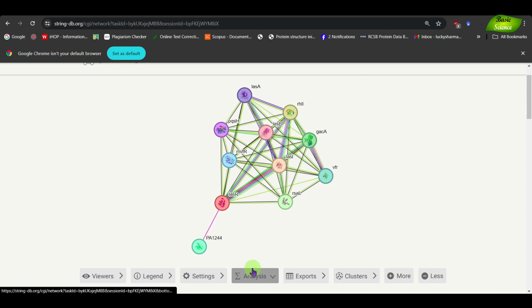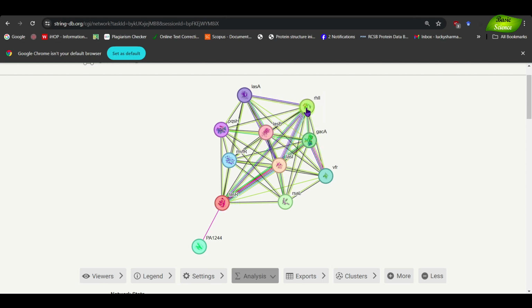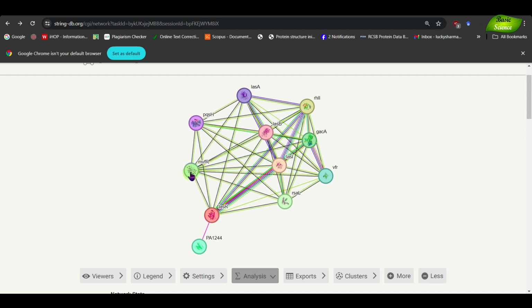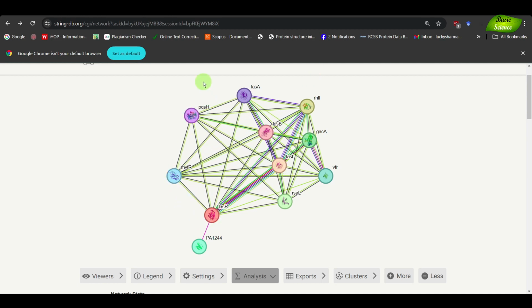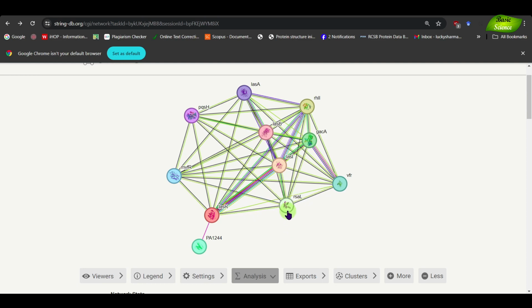If you want to know more about the protein, the partner protein or the nodes, for example, as you can see over here, RHLI is another signaling system that is present in Pseudomonas aeruginosa. This is the receptor and this is the inducer. So they do have an interaction. That means this receptor is also linked with the inducer protein. This is the LASR protein and it is associated with various other proteins also. Another signaling system is the PQS signaling system, and it's also linked with PQS. LASA is also there, another protein. VFR is also there. So many proteins are associated.